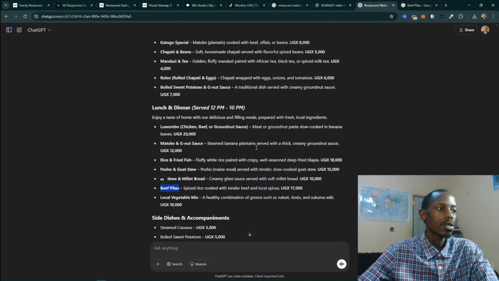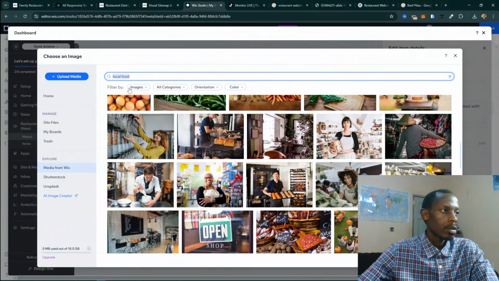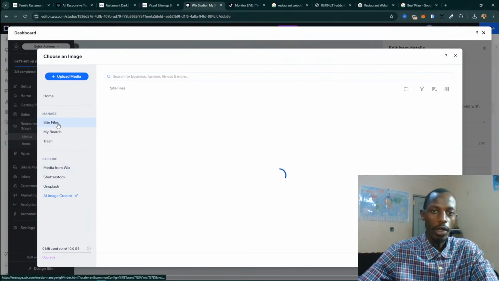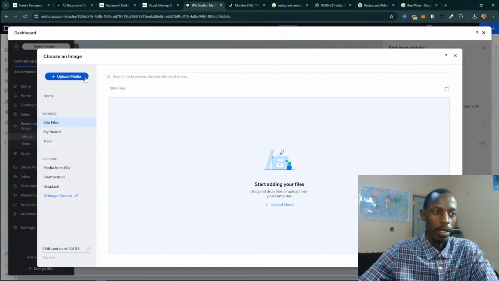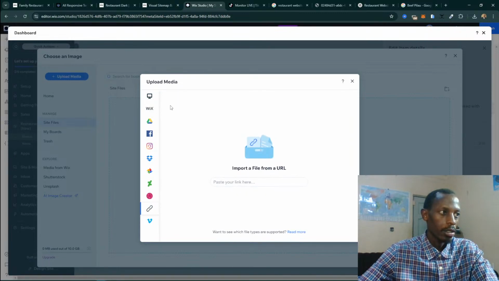Local vegetable mix. So the rest of the stuff, I think we are just going to look for photos that come close enough. So in our case, instead of using the media from Wix or the media from unsplash.com, just go to site files and go to upload media. Even the upload media button is also here. You can even drag and drop files. But in our case, we want to use the link. Notice you can also import from Google Drive and Google Photos.